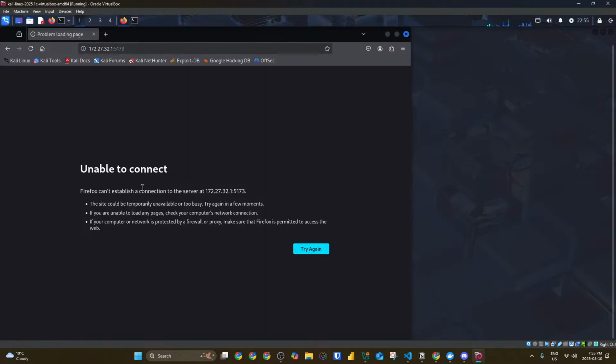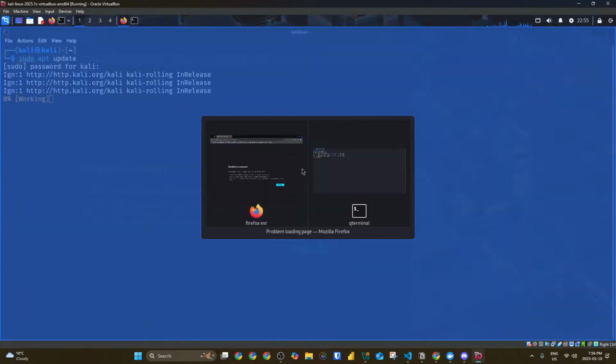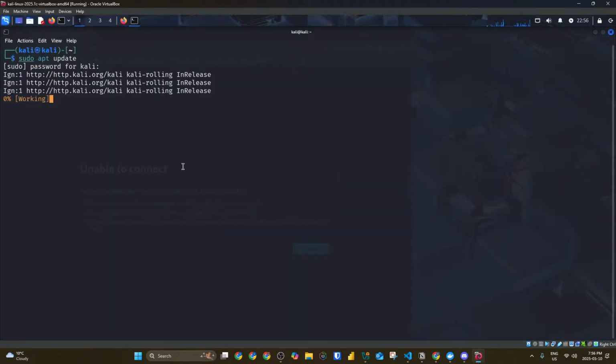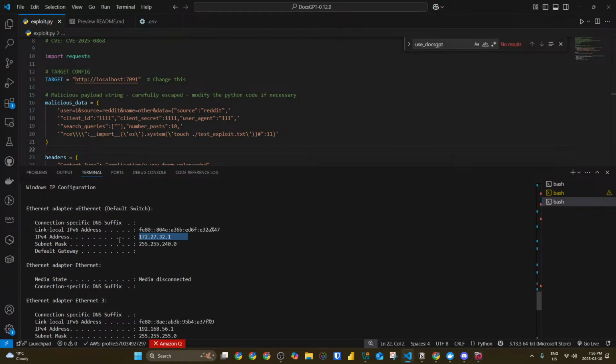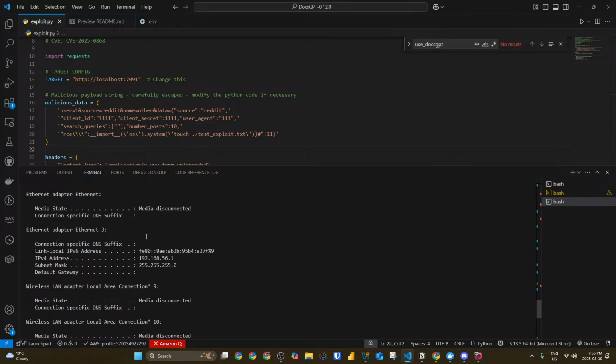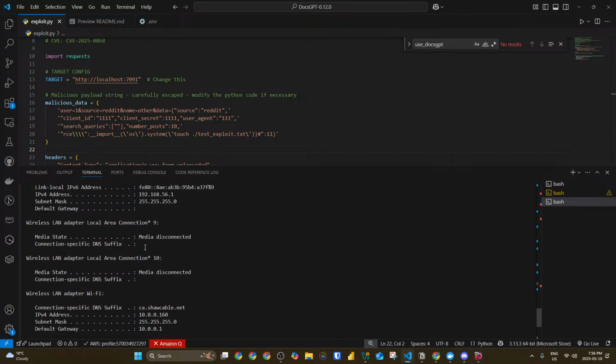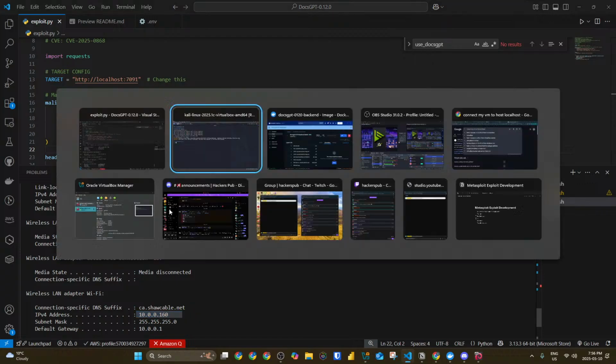Okay. No, could not establish connection, blah blah blah. All good. I guess we have to do it this way only. I'm hitting the right one. There's this one, which is Ethernet adapter VNet. What's your Kali IP and then what's your Windows IP?